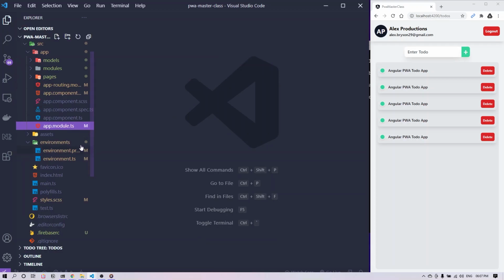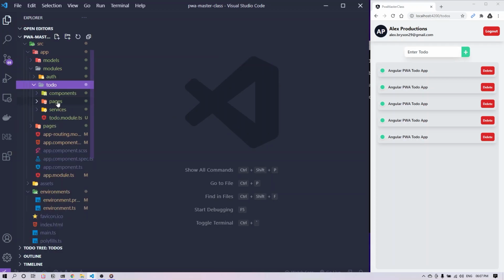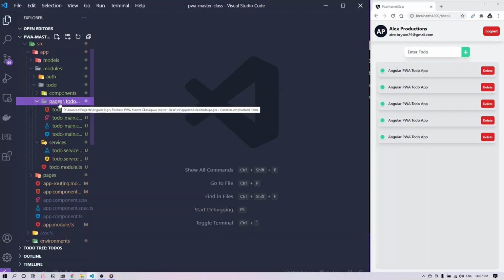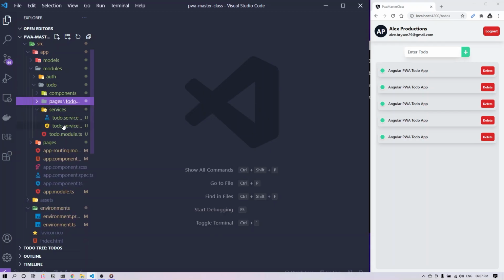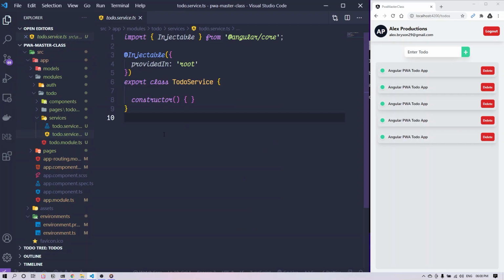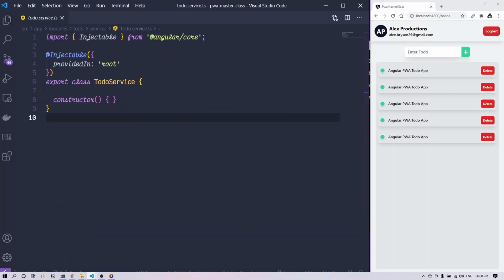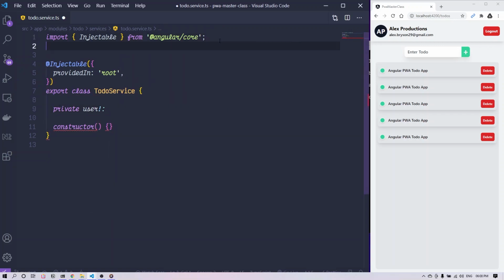First, we will set up the Todo Service file. So go to Todo Service. It will be inside the Todo Module service folder. First, create a private nullable variable user. The null sign denotes it can be null explicitly, and it will be of type Firebase user. So import Firebase from Firebase package. Then inject the Angular Fire Auth and Angular Firestore as a private member in the constructor.